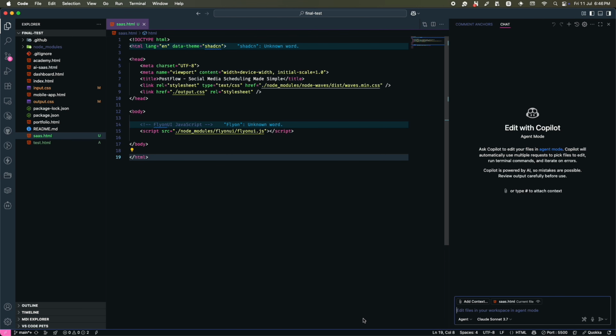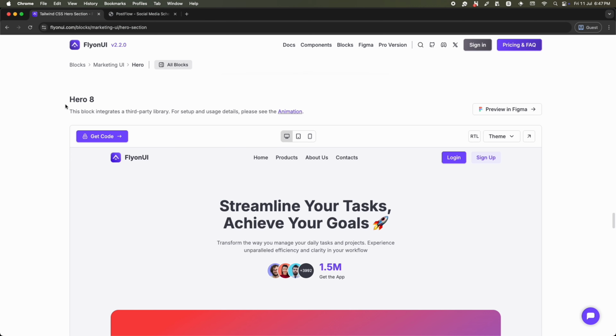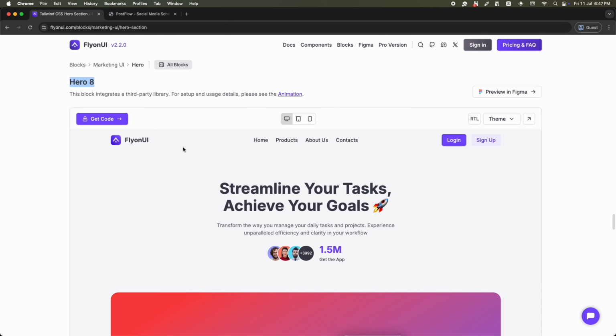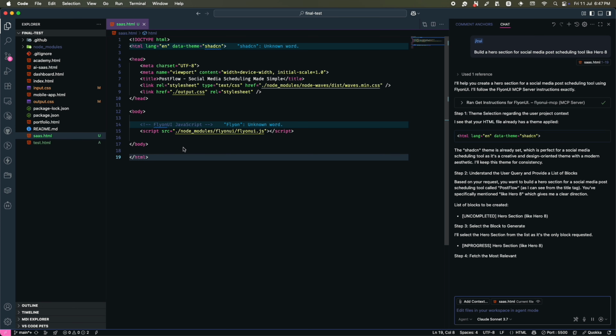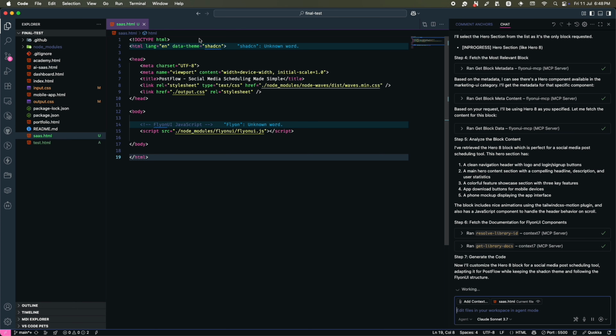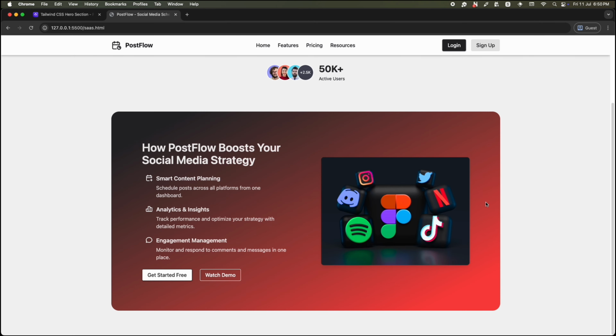Here we will use /CUI command and pass a prompt to build a hero section for social media post scheduling tool that look like a hero 8. And let our MCP server do its work. Here is the result of our hero section.